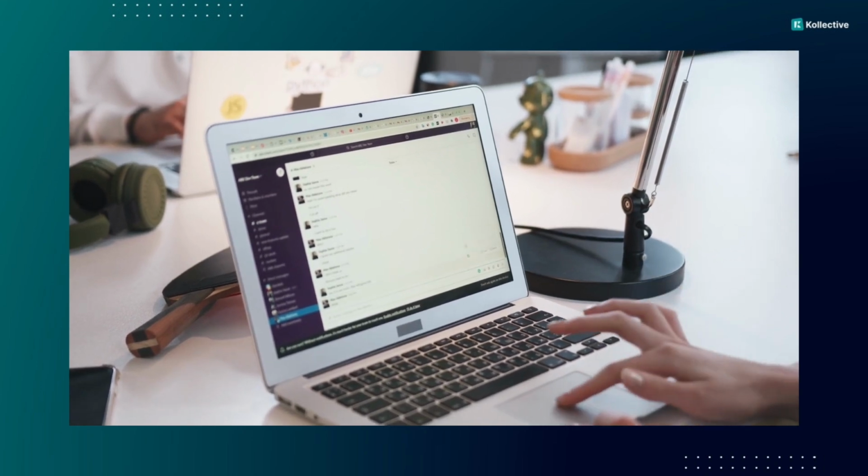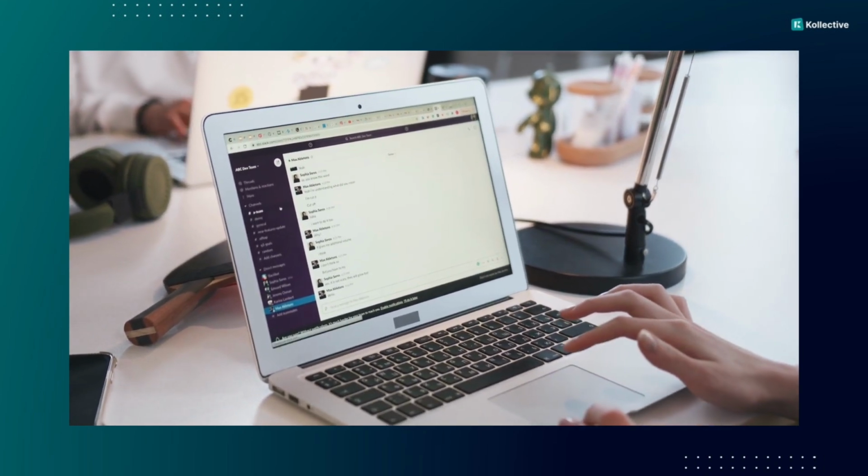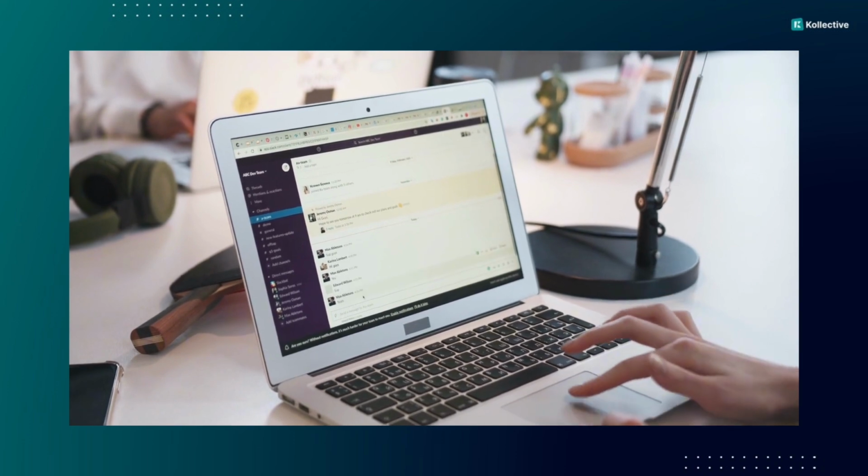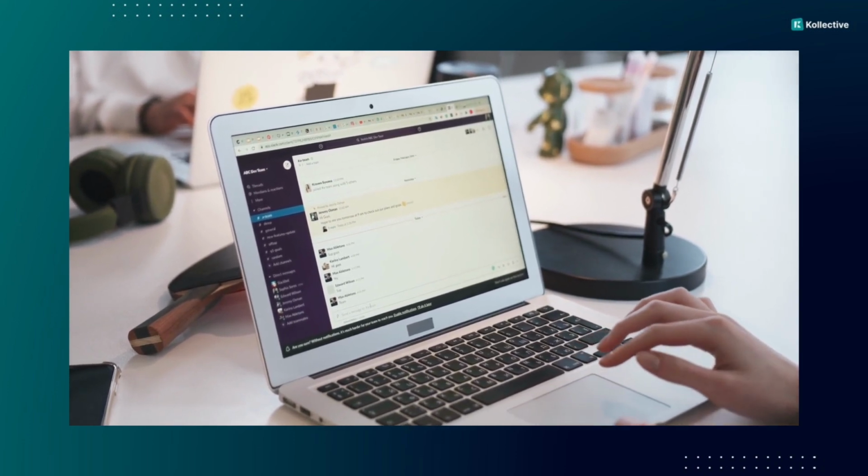Now, when Teams quality drops at any location, your team is alerted in Slack. You're proactive, not reactive.